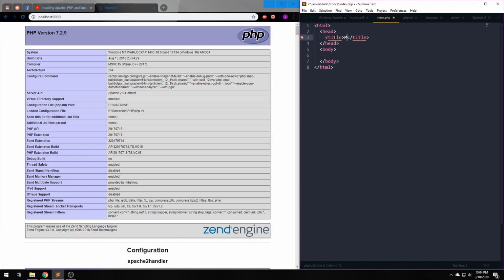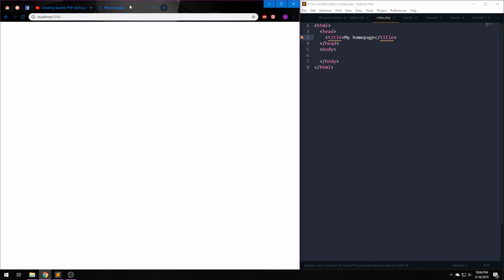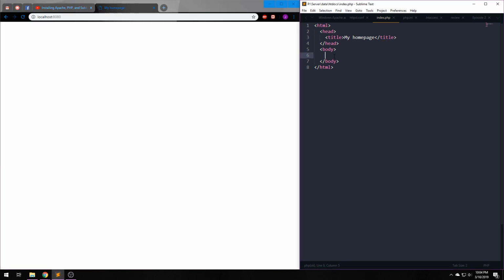So the title might be My Homepage. And now when we refresh this, because we no longer have the PHP info, we shouldn't have anything on the page, but the title up in the tab should change. And you see now it says My Homepage at the top, and our page has gone blank. So we can start filling in the body.